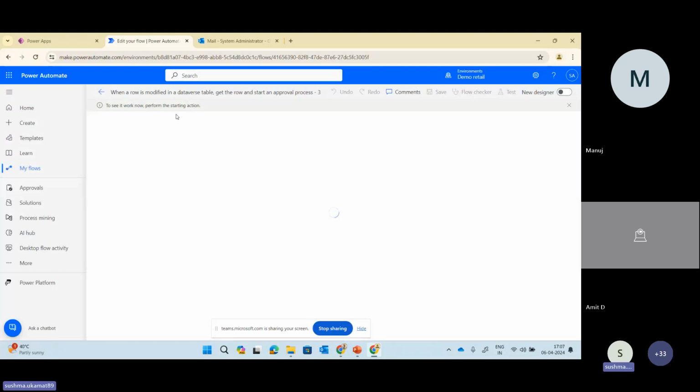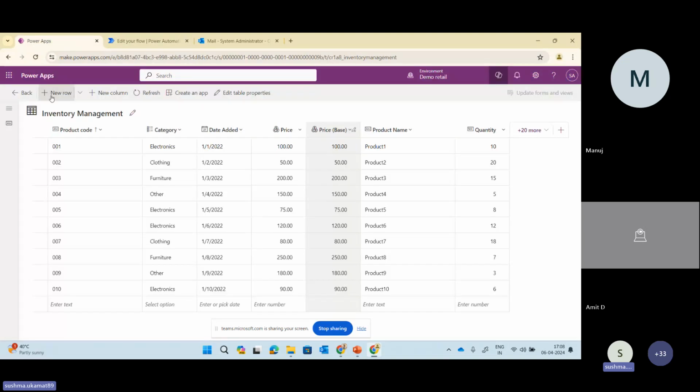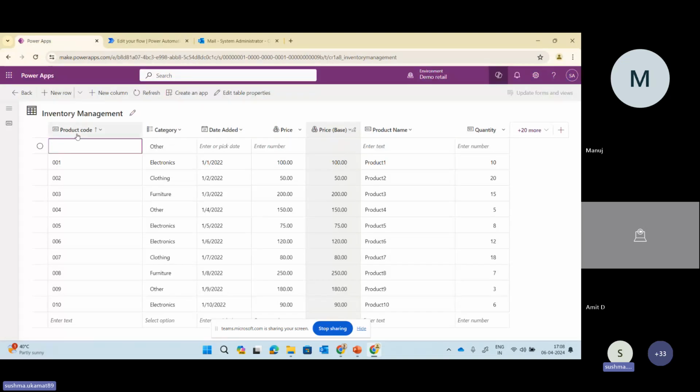To see how the flow works, start performing the starting action. So what is my starting action? It has to be adding a new row. I'm going to just add a new row. I have added it. I'm going to add some details here.